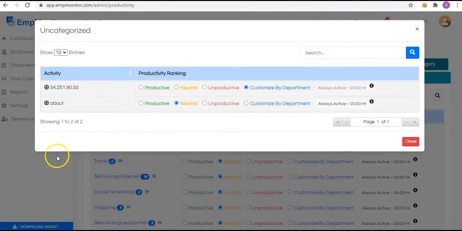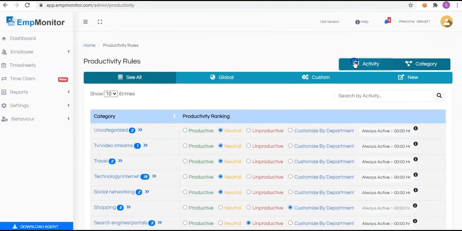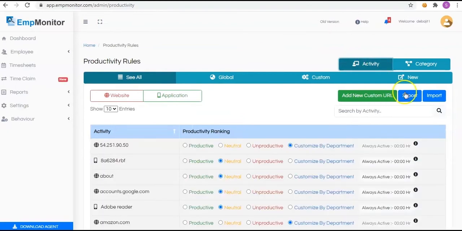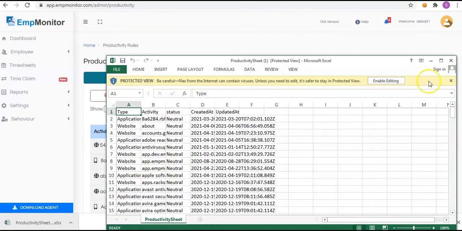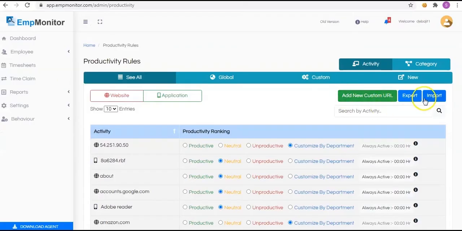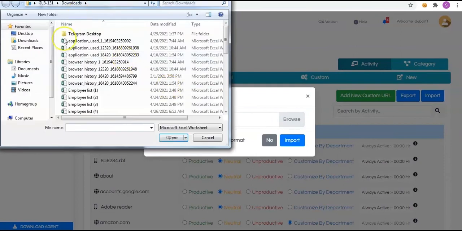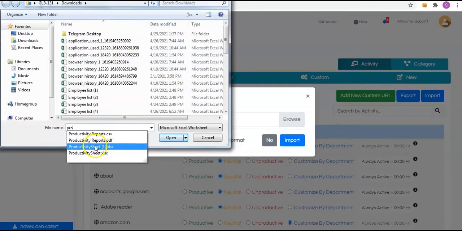EmpMonitor also provides an option to export and import the productivity sheet. Just click on Activity, then click on Export and the productivity sheet will get downloaded. Similarly, to add the URLs in bulk, you can create an Excel sheet and import it. All the URLs will get uploaded in a few minutes.